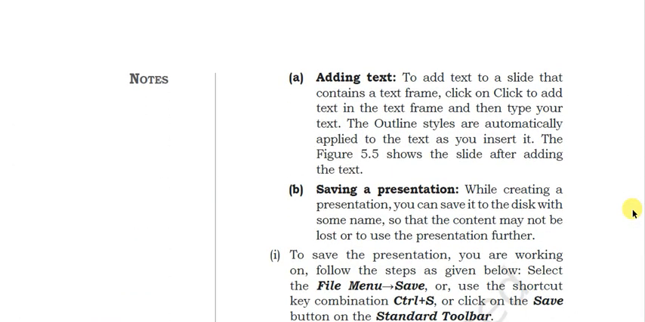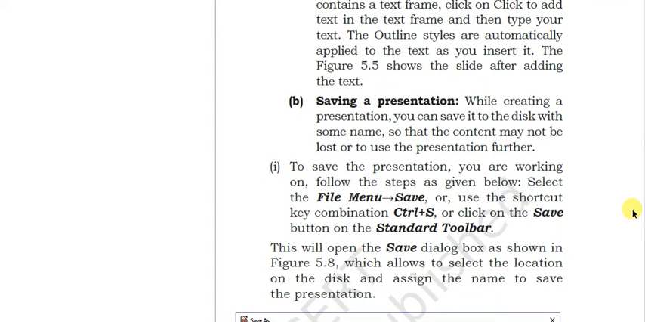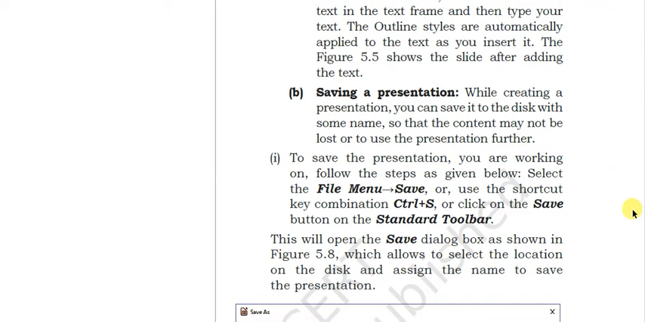Adding text: you can add text to a slide that contains a text frame. Here you will click to add the text in the text frame, and then you will type your text. If you want to save your presentation, the default shortcut key is Ctrl S. Through the menu you can go to File and then Save, or you can use the Save button icon on the standard toolbar.